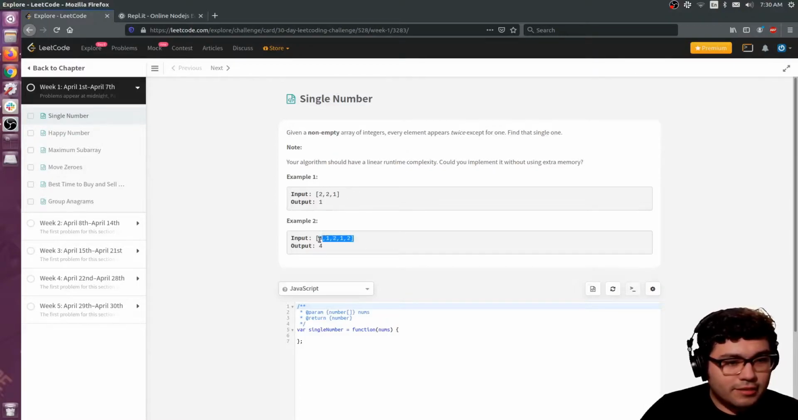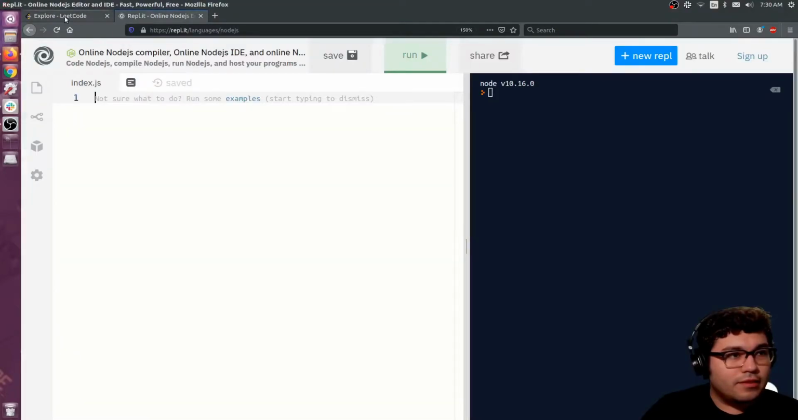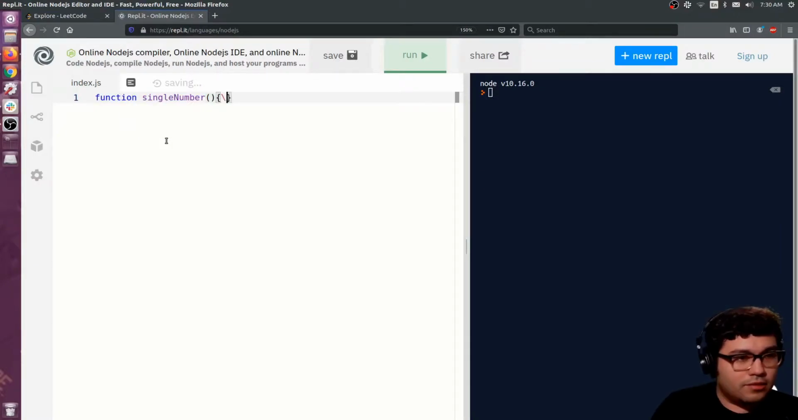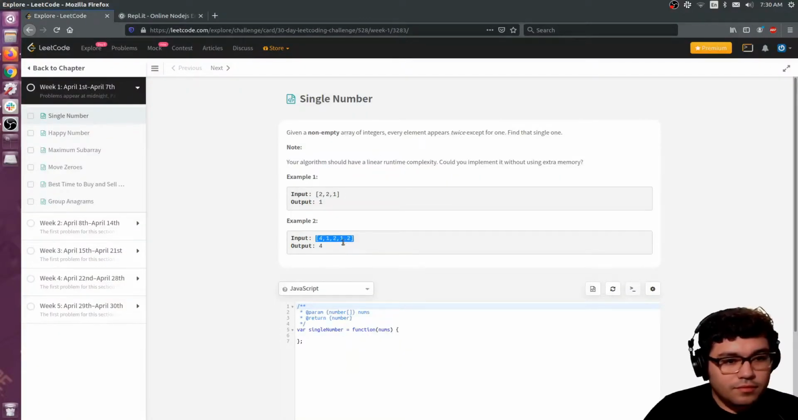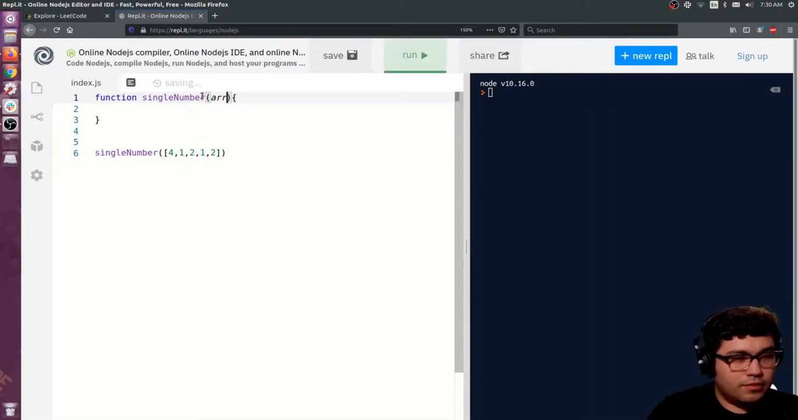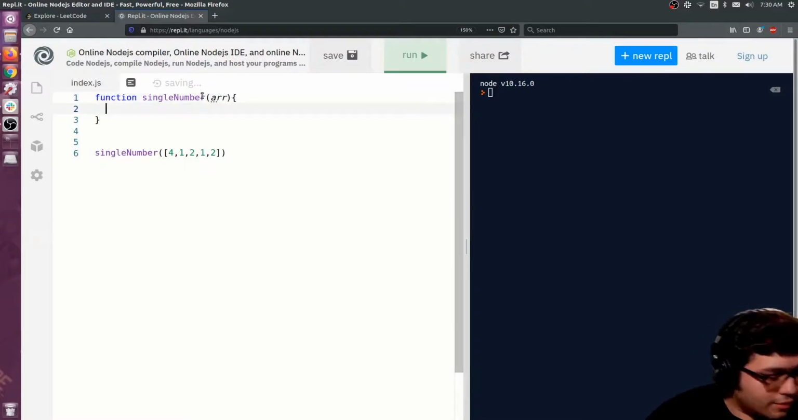So let's take this test case and we're going to put it into Replit. So let's go through it. So function single number. Just setting up the function. So we want to show the element that does not repeat. So in this case it would be 4.